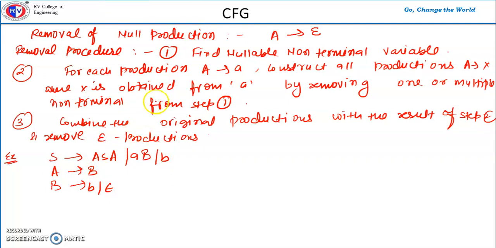So you can see the first step is to find the nullable non-terminal variables. We have S to ASA, aB, A to B, and B to b and epsilon. These are the productions. We can clearly see there are two nullable variables, A and B. Why two? Because B is clearly a nullable variable, so first we will take B only.